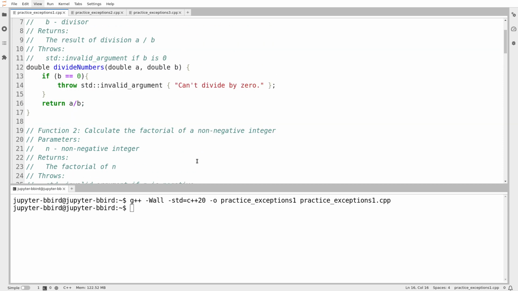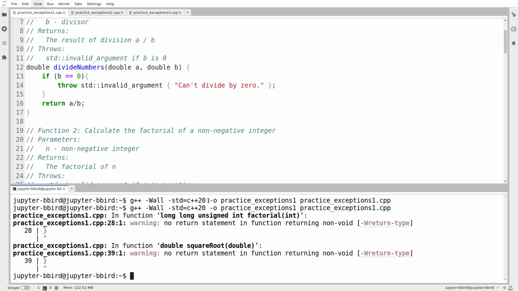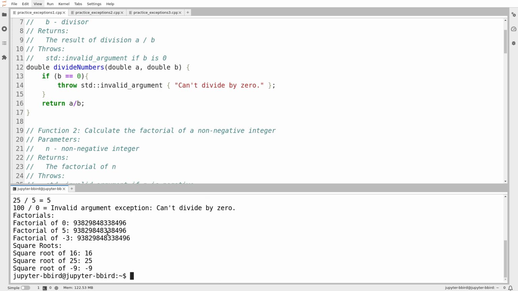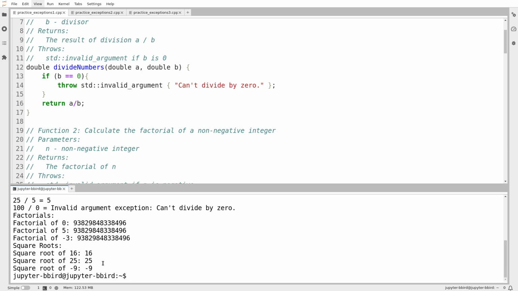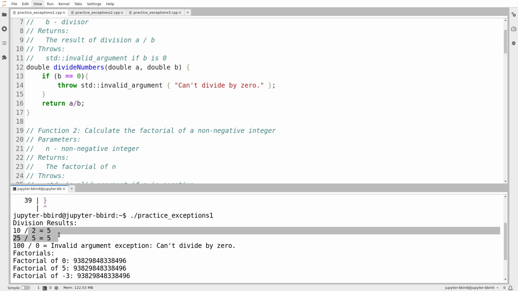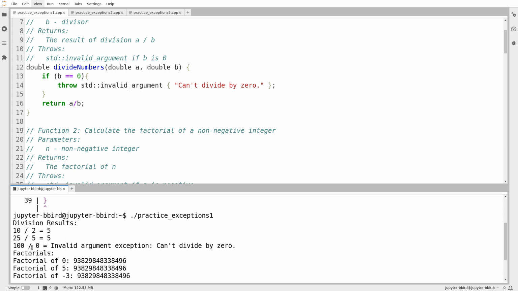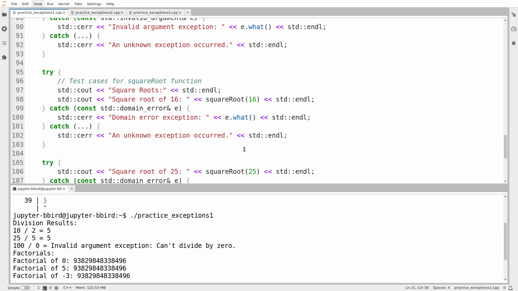I guess I'll try testing this as it is. Okay, so those are to be expected. Practice exceptions 1. Now, of course, all the factorials and square roots are coming out looking incorrect. Yeah, I mean, this is a weird coincidence. But if I look at division, 10 over 2 is 5, 25 over 5 is 5, 100 divided by 0 equals invalid argument exception. And you can see that's where it caught the exception.